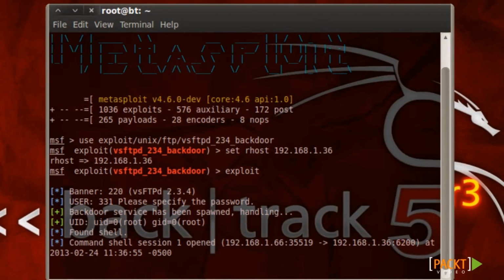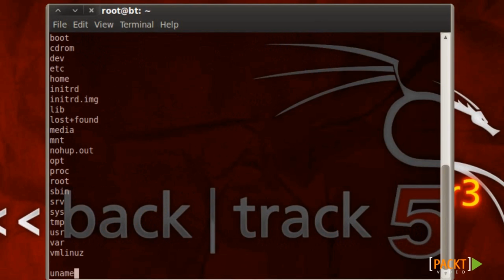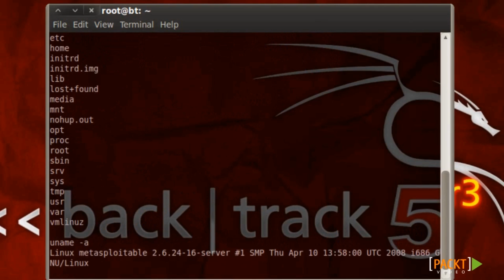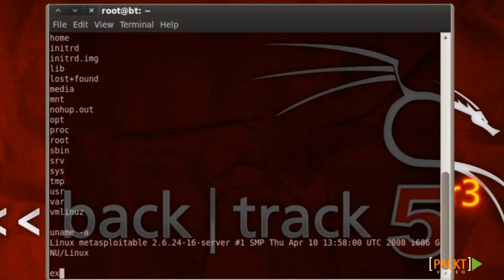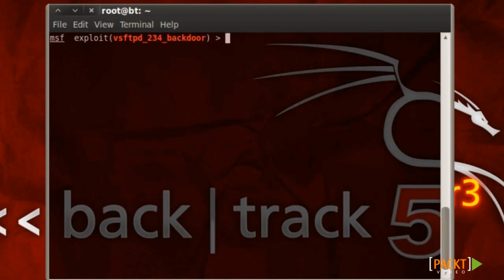You have the full root privileges of Metasploitable. So I can do an ls, and it'll show me a listing of directories. I can do a uname -a, and that will give me the version number. And in this case, it tells you that this is the Metasploitable server, that virtual machine running over there. So once you've exploited the system here, you can exit out and it will close that.